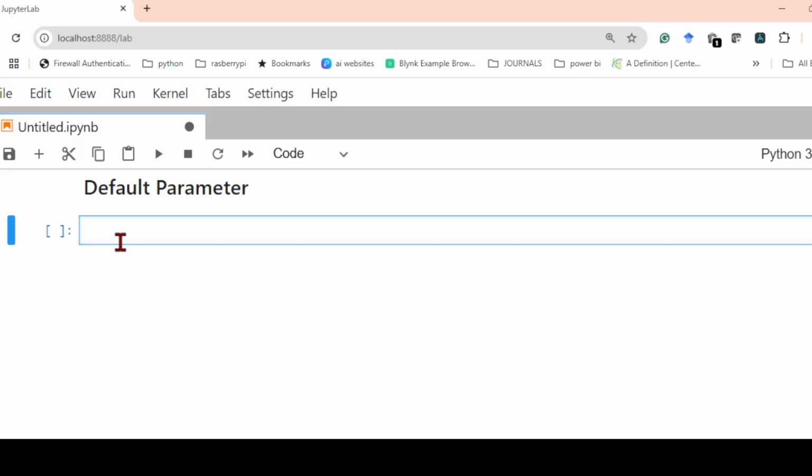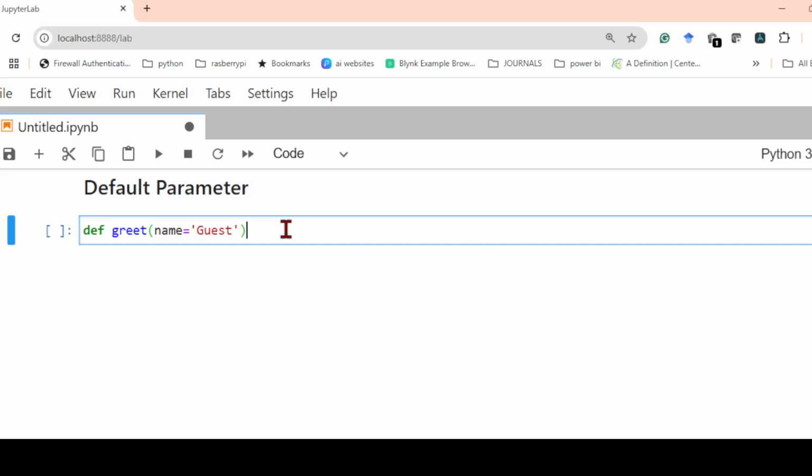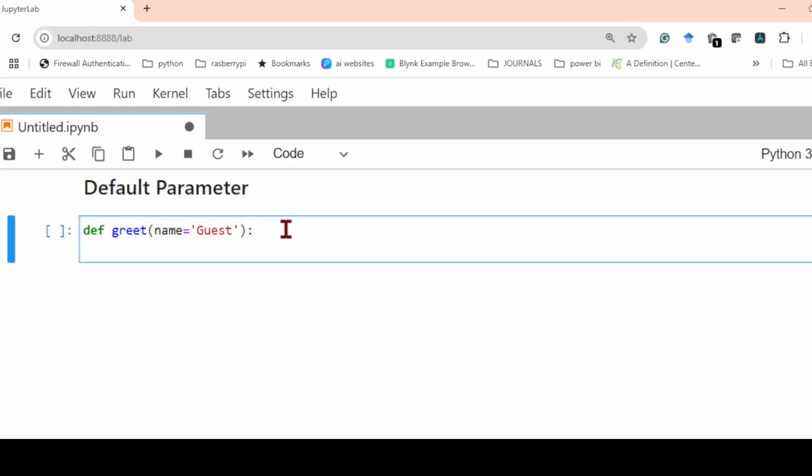So how can this default value be given? Let's see. Let me define a function with def, and I'll name the function greet. Inside that I'll use a variable name and give a value here also. For name, I'll just write guest as a string, then a colon. Next I will print the same message, hello, and with a comma I will print the name.